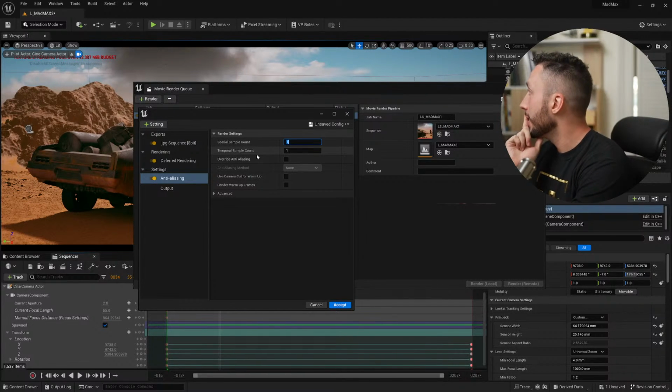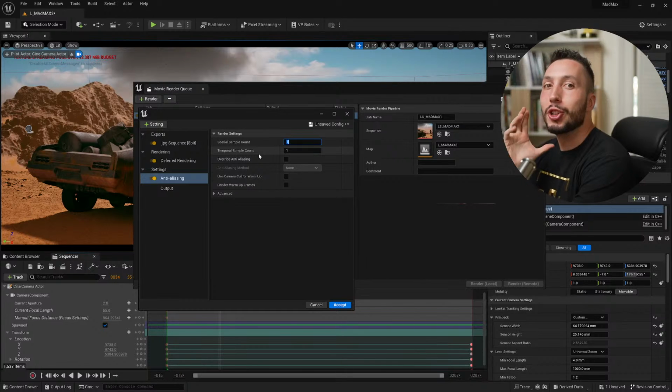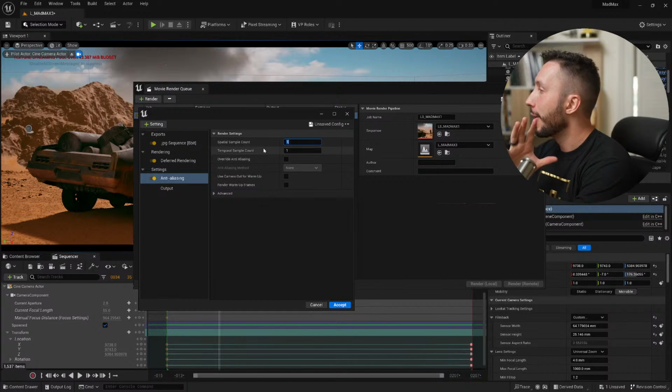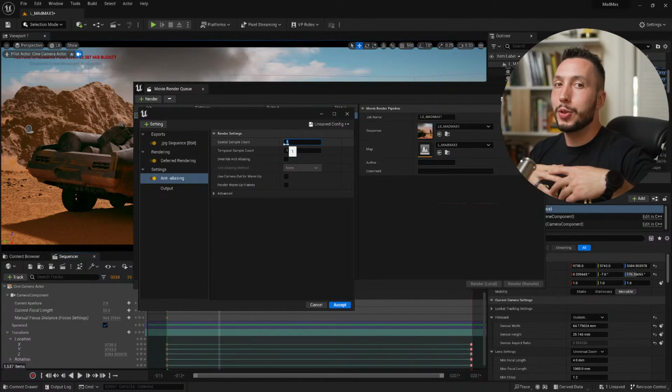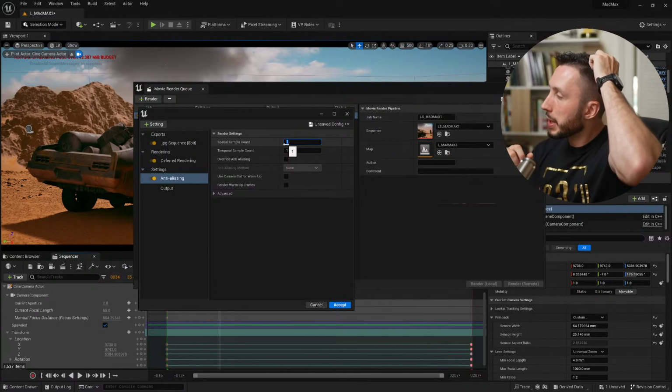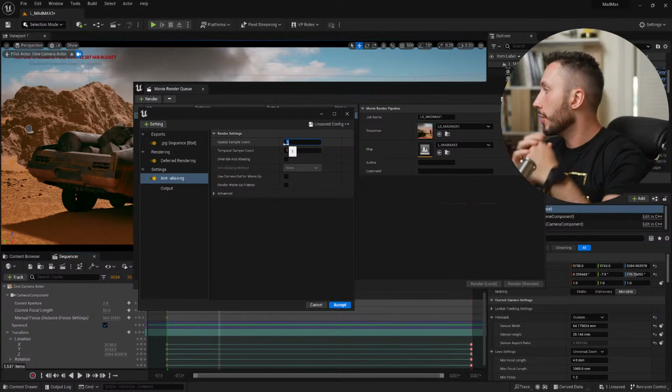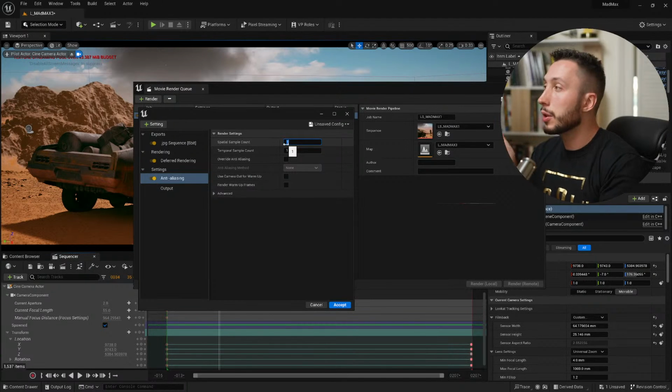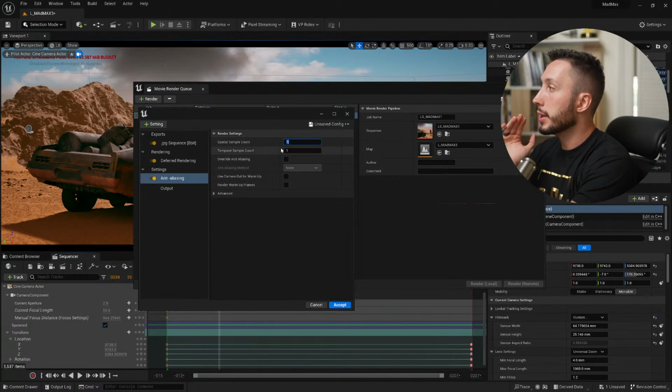And if I'm being honest, I am still learning through testing exactly what the best settings are to render out, depending on what type of shot it is. Because spatial sample count is really good for shots where you don't have a lot of movement and motion blur, but temporal sample count is really what you can use for moving shots.